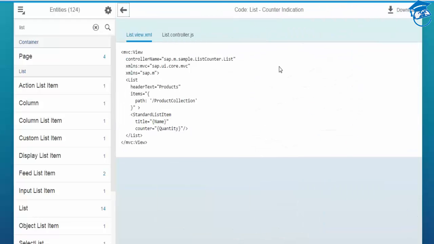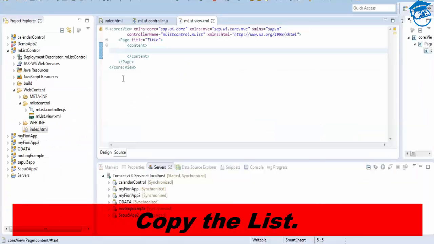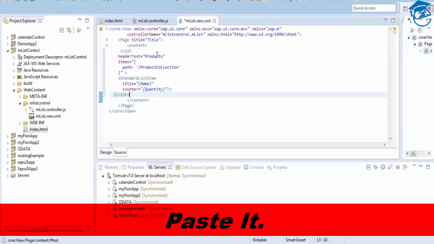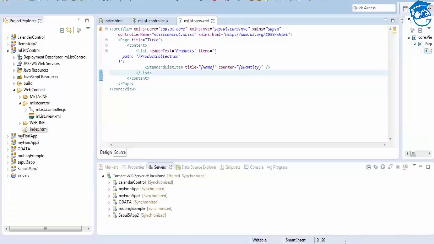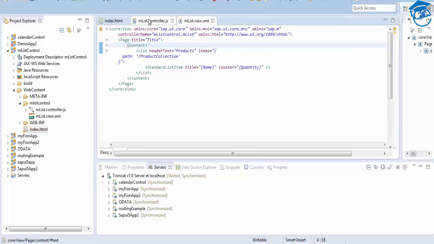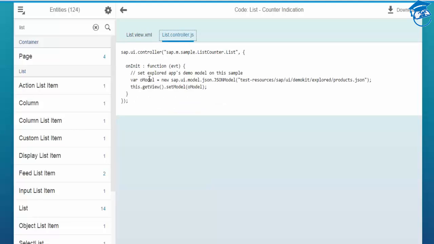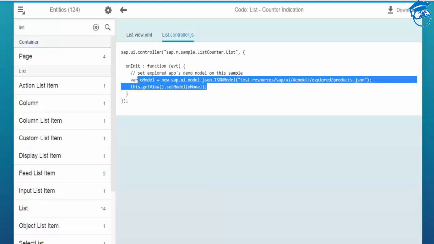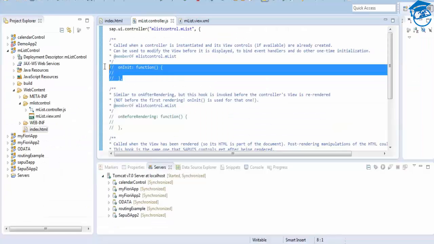Show code. Here it is a list. So we can copy the list, whatever is inside, and then we have to go to our Eclipse and you can place it here, and you can use Ctrl+Shift+F to format and save it. And then in the m.list control, in the onInit function, we have to copy this products.json.